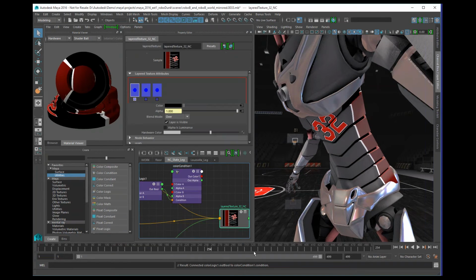So I'm going to go to my layered shader, and this is the texture that needs to be driven. This is the alpha channel that I need to drive, and I drop my color condition into this alpha channel. And it knows it shouldn't connect the color, it should connect the out alpha. And here you see the color is no longer washed out on the side of the character. It's now bright red, exactly the same red as the 32 on the character.